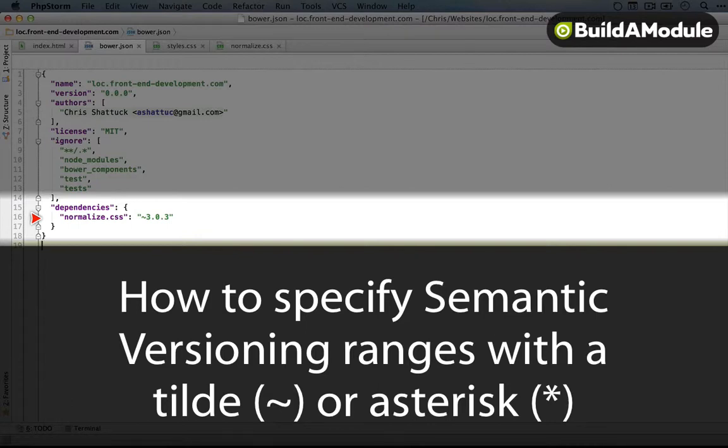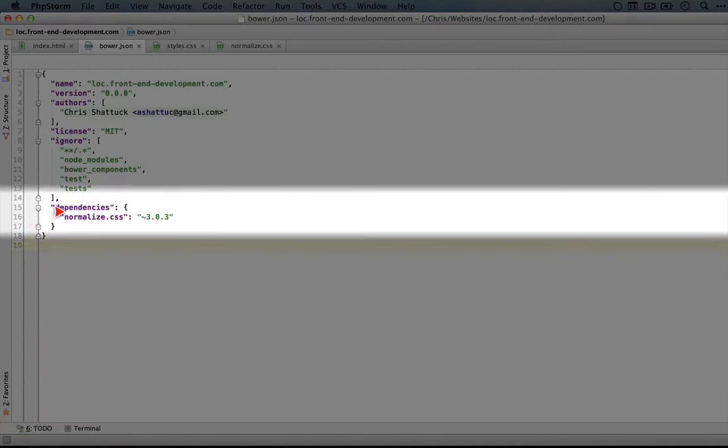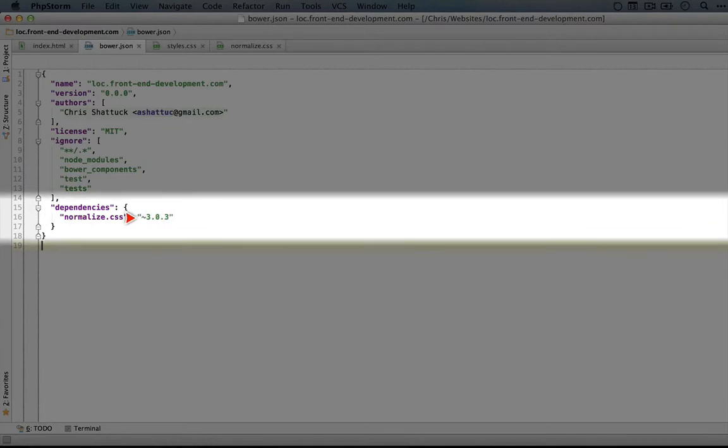So again, what we want to do here is to be able to update to the latest minor and patch version of this, but stick with the version 3 for the major. Now what you see over here is a range selector for a version. We see a tilde and then the 3.0.3. And so how do we figure out what this means exactly and which range we change this to in order to get what we want?